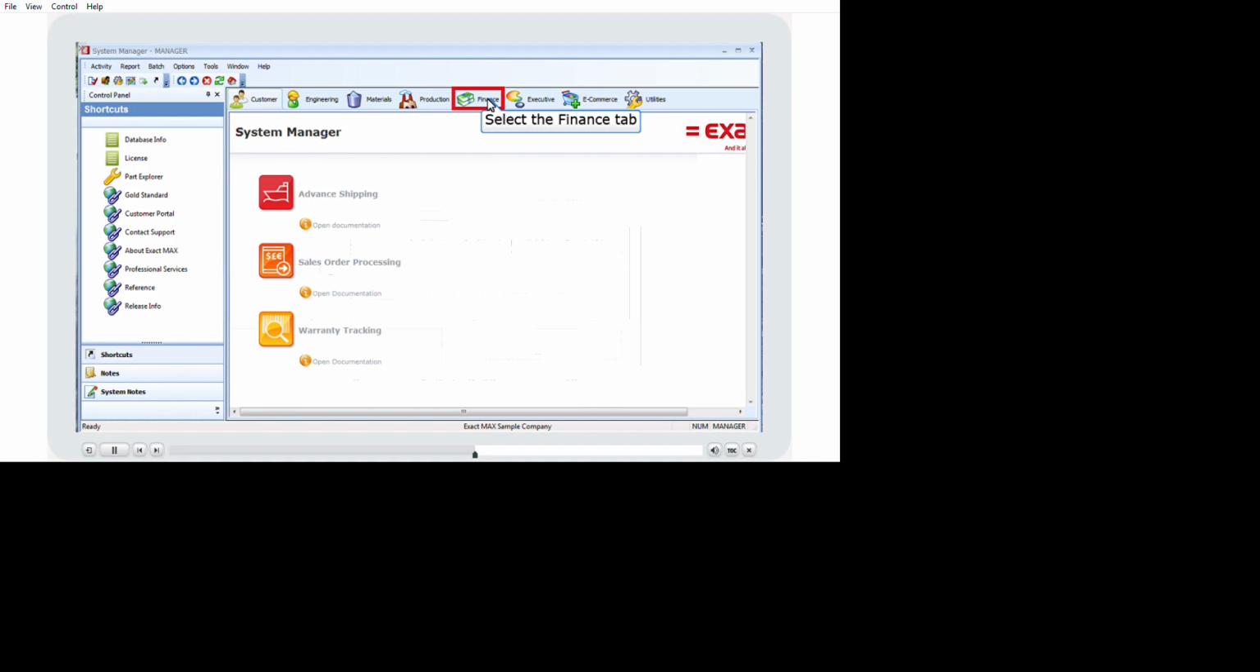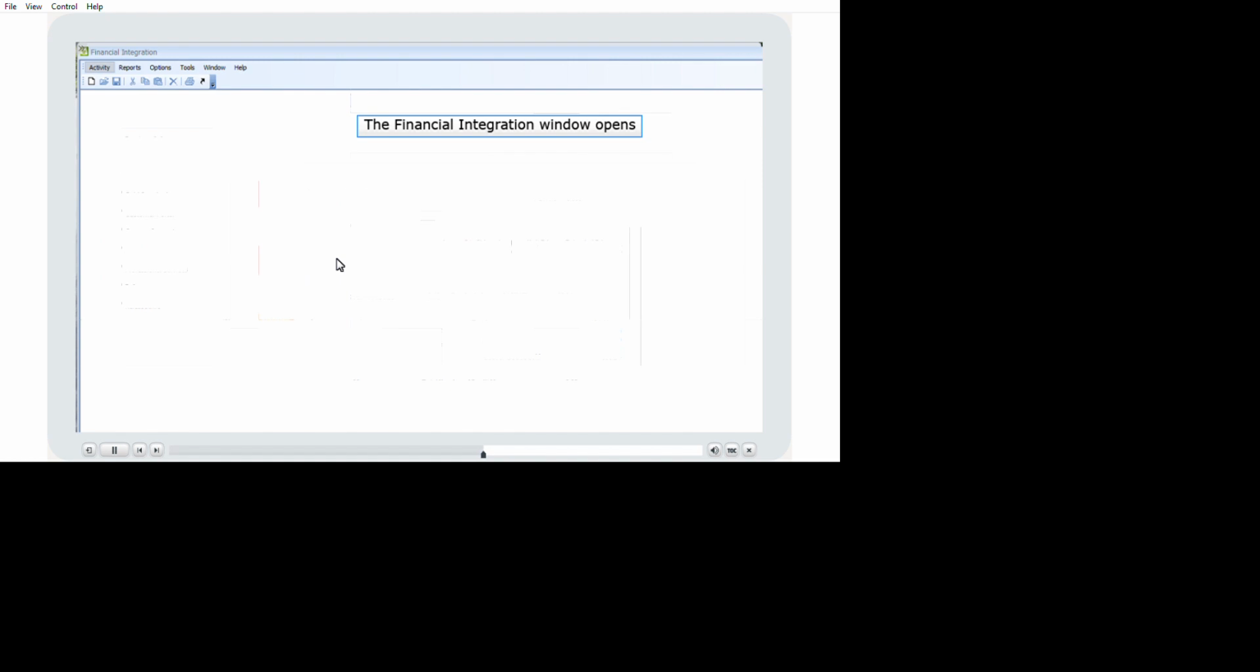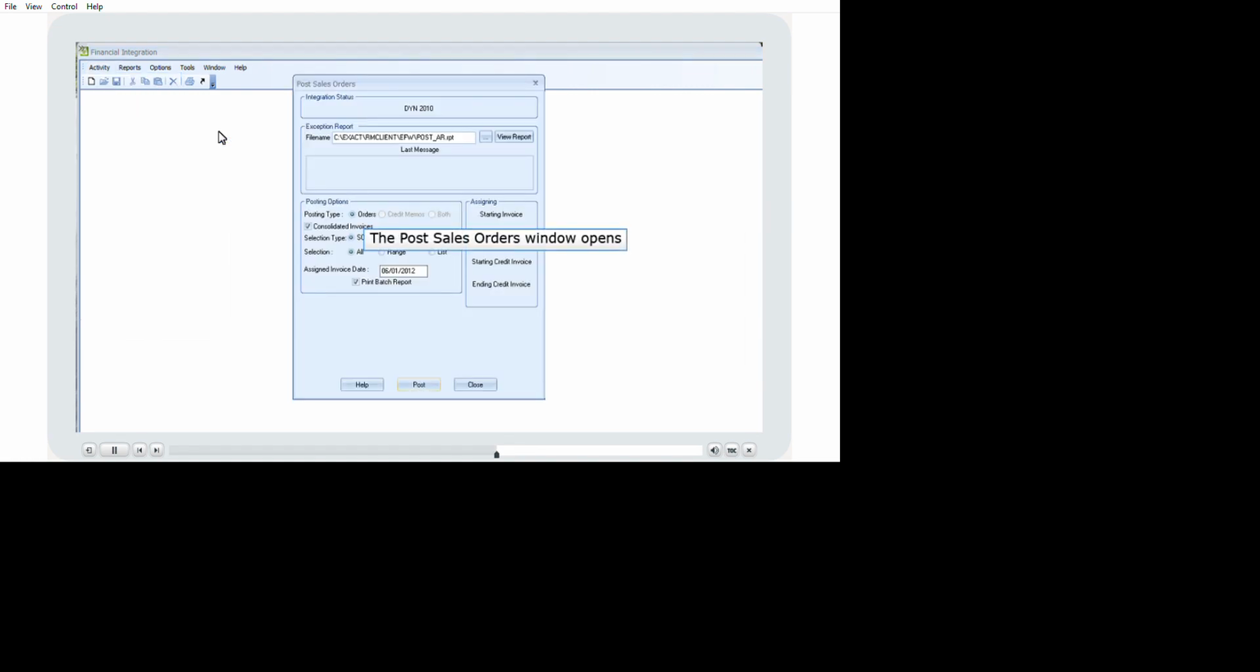From the System Manager, select the Finance tab and choose the Financial Integration module. After the Financial Integration window opens, select the Activity menu. From here, we'll select the Post menu item, and we'll select Sales Orders. The Sales Order Posting window will open.